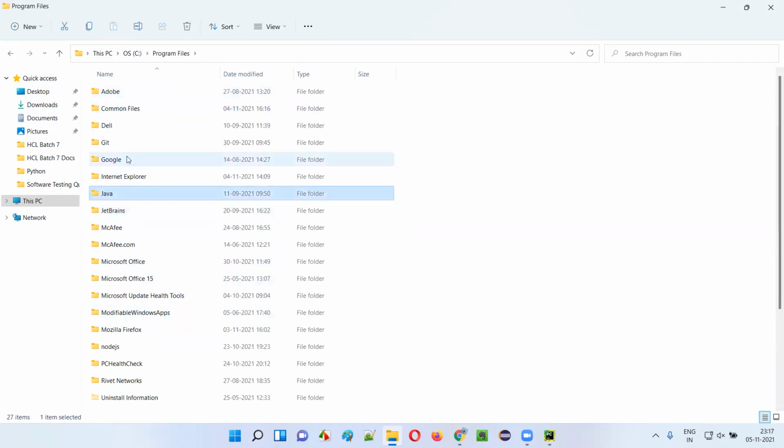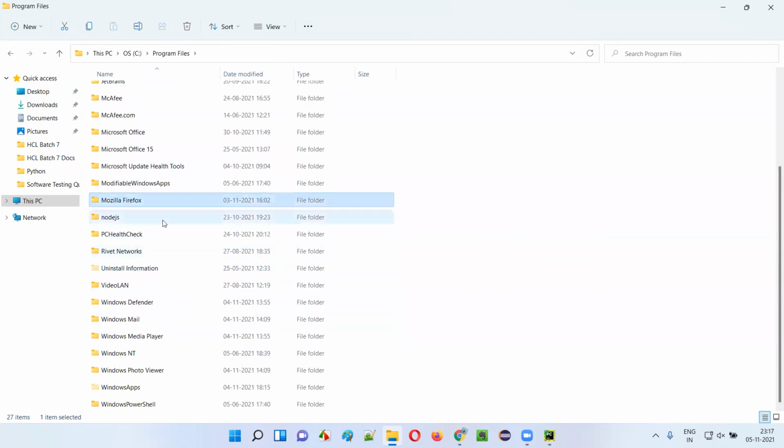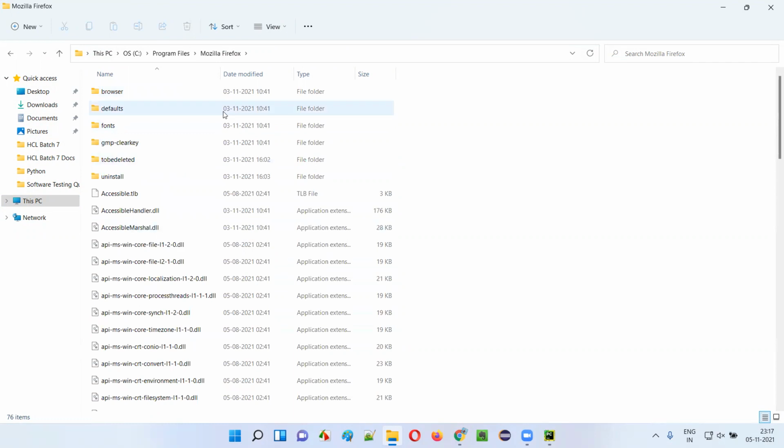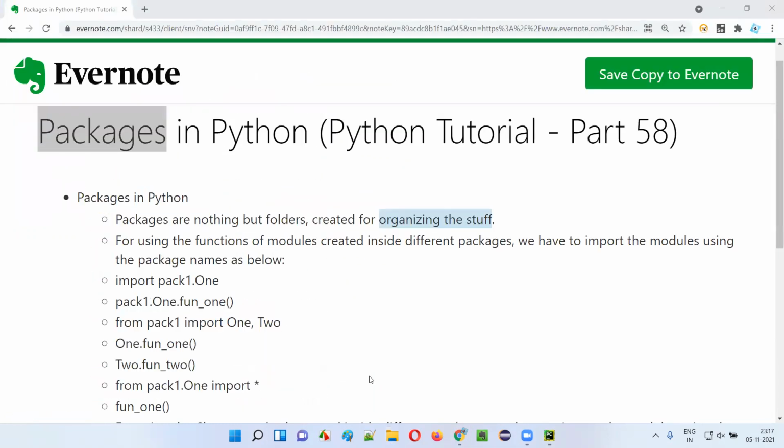Java related folder, all the files and folders related to Java are under this folder. If you go to any other folder like Microsoft, or Mozilla Firefox, you can see all the files and folders related to Mozilla Firefox under this folder. So the purpose of the folders is to organize the stuff.